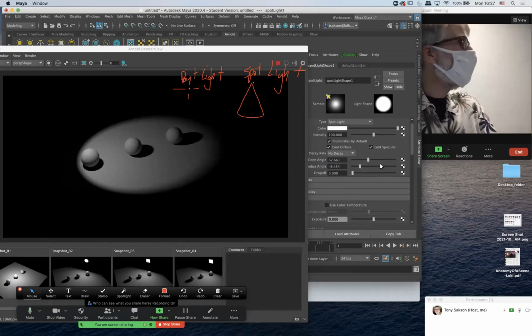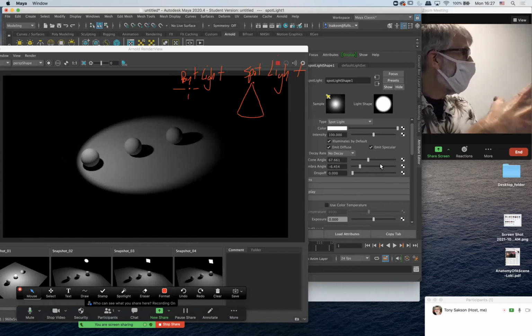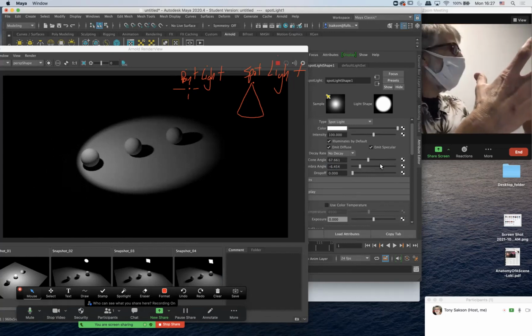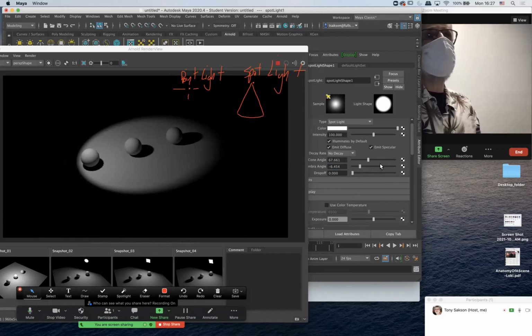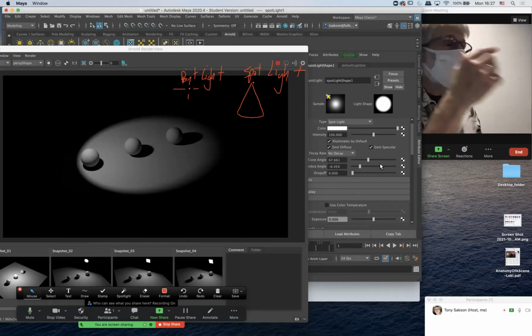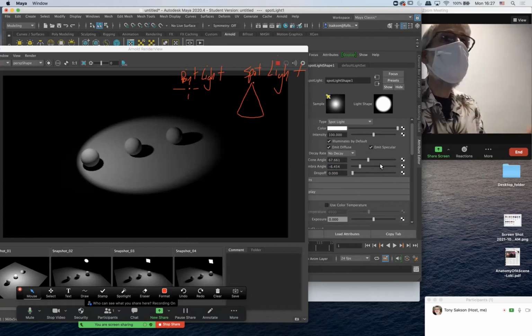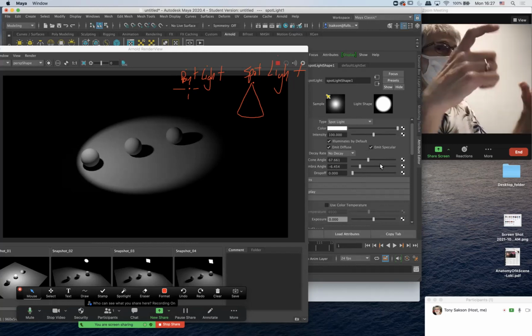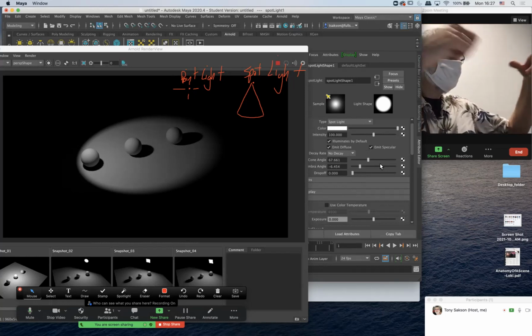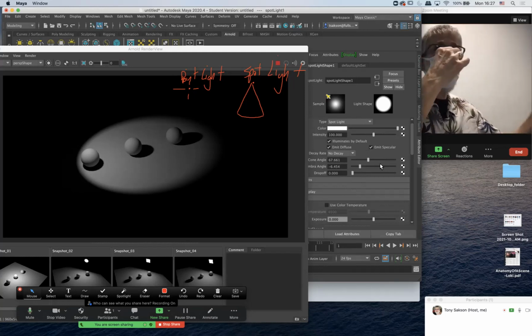A common question is, can you make the cone smaller and the penumbra bigger, or make the cone bigger and the penumbra smaller, and get the same effect? Honestly, you're back at the same point. It depends on how you think about it. But usually I like to figure out where the cone is and then soften it either inwards or outwards, depending on what I'm doing.